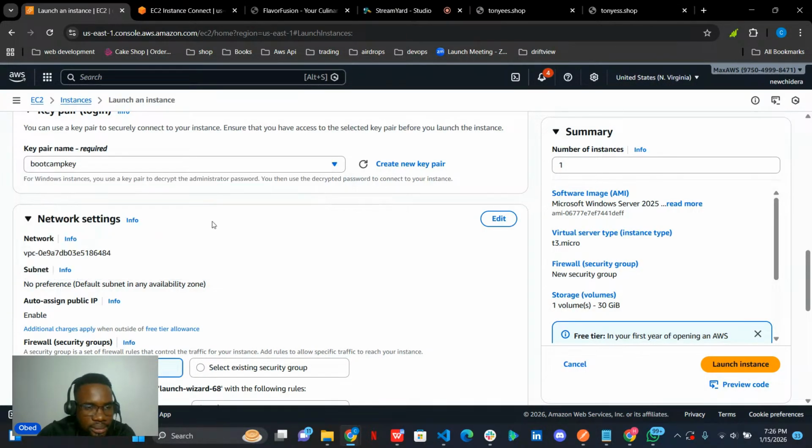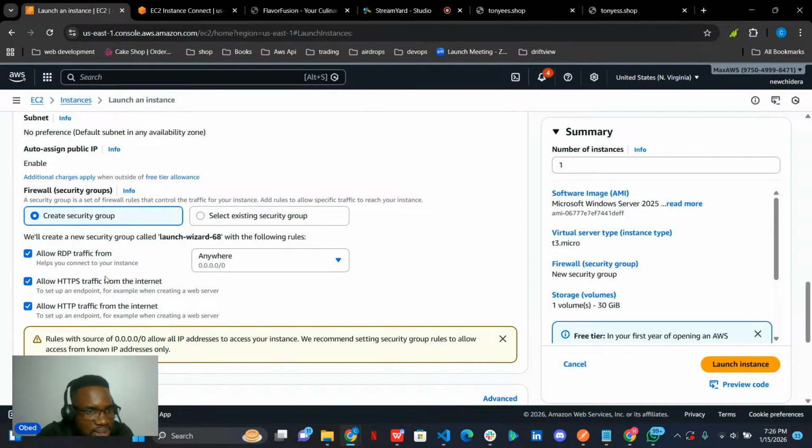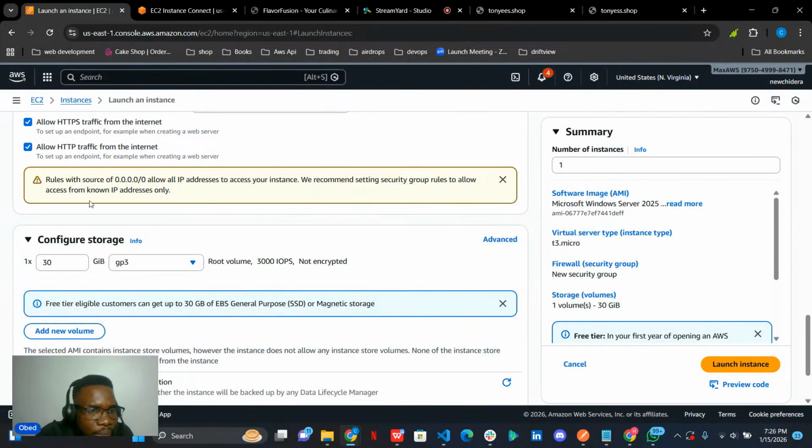Bootcamp key, yes, that's the key I'm looking for. My network settings. Now, notice we have something new here. We have not been saying RDP. This RDP is peculiar to Windows machines only, and it means Remote Desktop Protocol. It allows you to remotely connect to any particular system. That's what RDP means. I'm going to select the HTTPS and the HTTP.